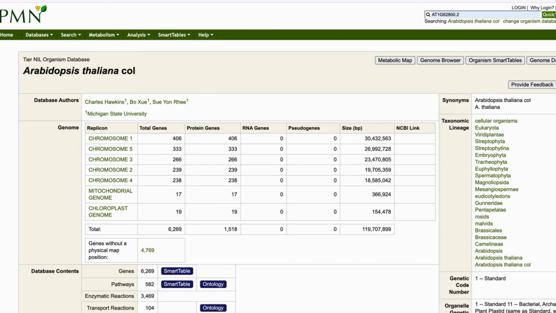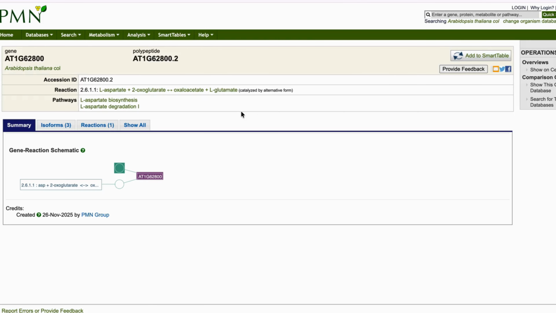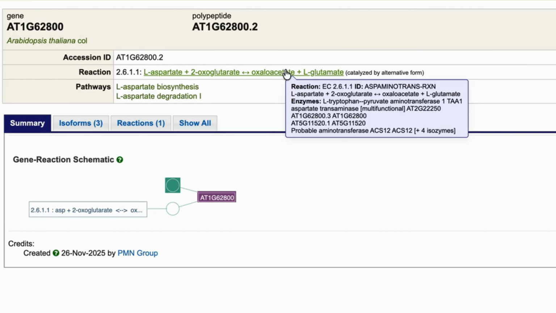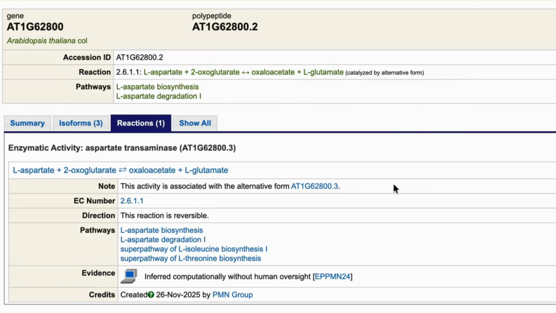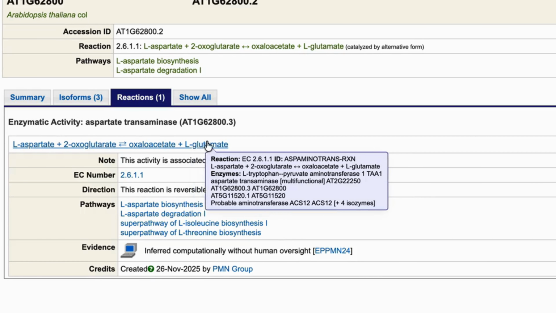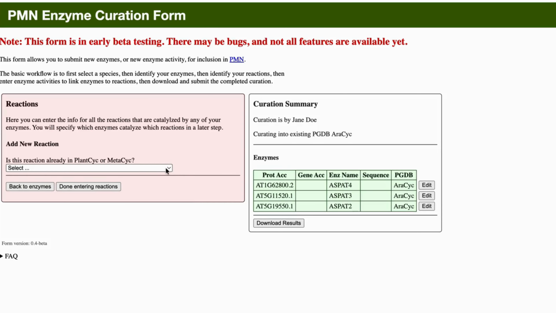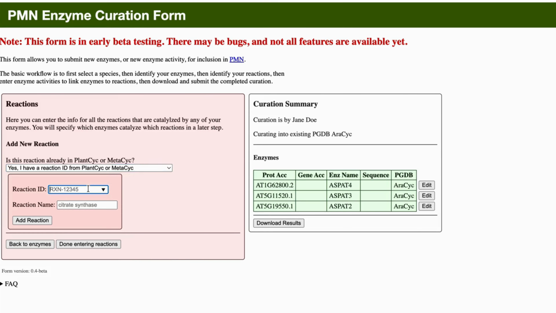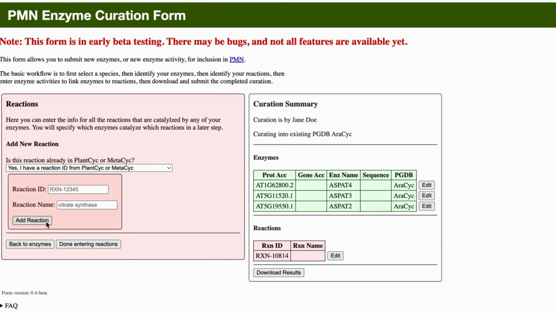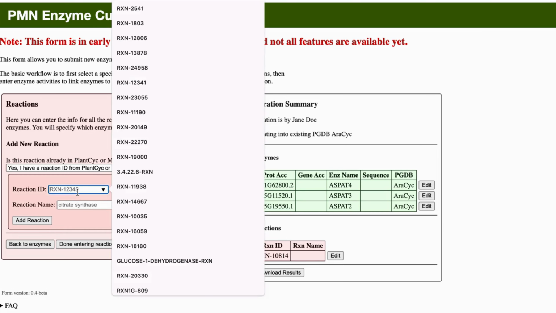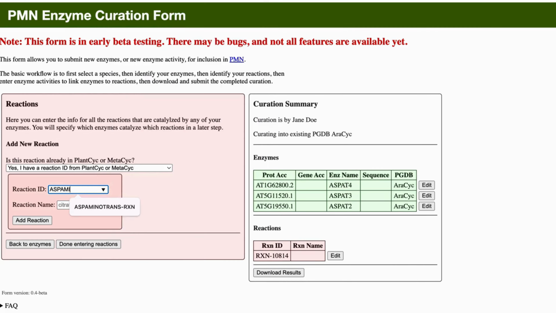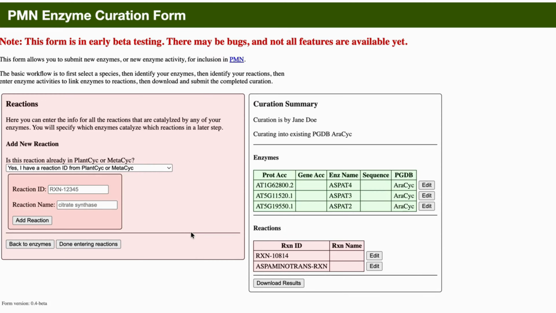You are looking for the BioCyc ID. This ID is typically all uppercase and either starts or ends with RXN. You can find it here on the reaction page. You can also find this ID in the URL. Once you have a reaction ID, select Yes, I have a reaction ID. Please note, only reactions from PlantCyc or MetaCyc are accepted, and invalid IDs will not appear. Then click Add Reaction, and confirm it appears in the summary panel. Repeat as needed, and when finished, click Done Entering Reactions.